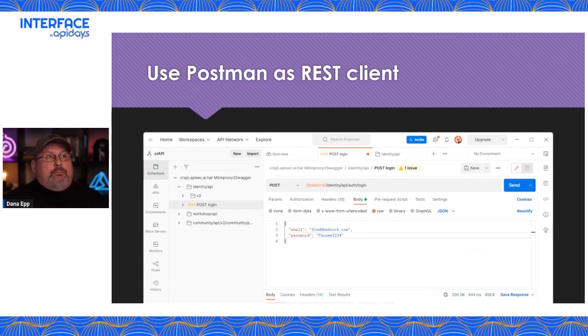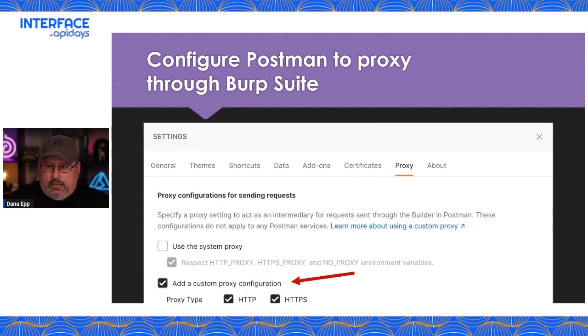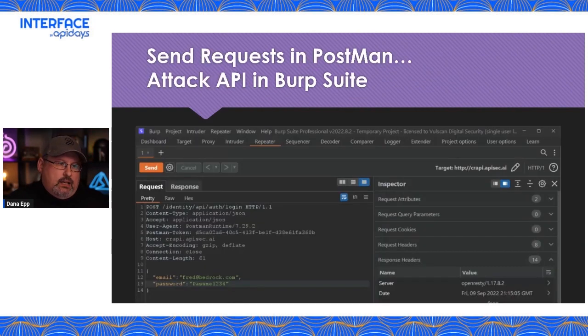But I don't want you to end there. Remember, we're doing API security testing, and we want to be able to weaponize this data and start using it to attack those APIs. So I want you to take that Postman and reconfigure it to proxy through Burp Suite. By using a custom proxy configuration, we have our REST client, but we also have the ability to manipulate and manage this directly in a tool designed for weaponizing this data. This is where we start using Burp Suite. We can send a request from Postman, capture it in Burp Suite, and send it to the Repeater and Intruder tabs, which gives us the ability to attack those APIs directly in the system.